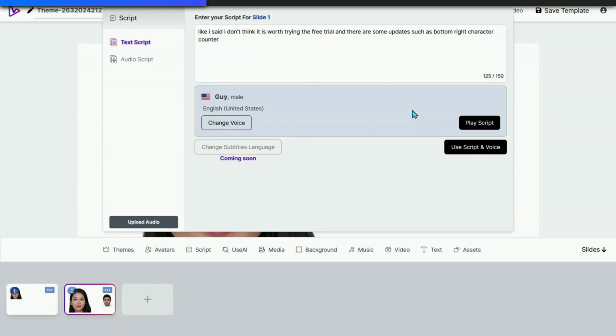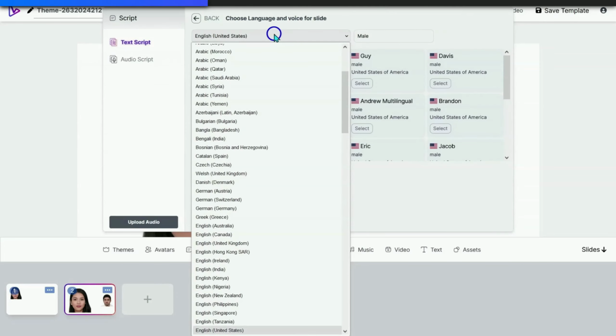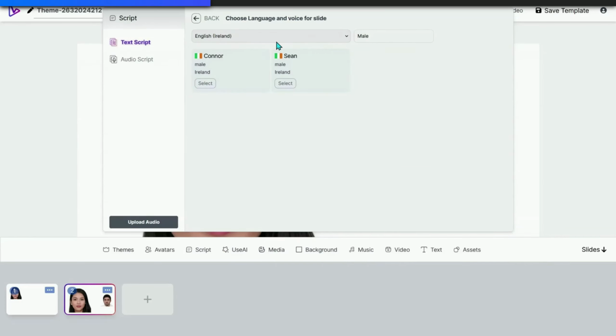Yeah, the voices aren't that good, are they? Let's try another variation of English. Go for Ireland, and we only have 2 choices.